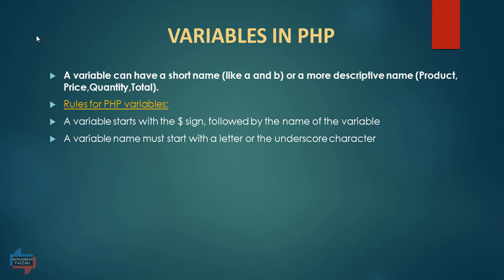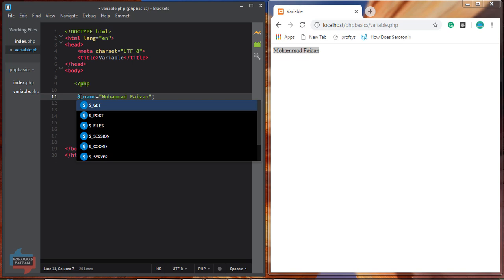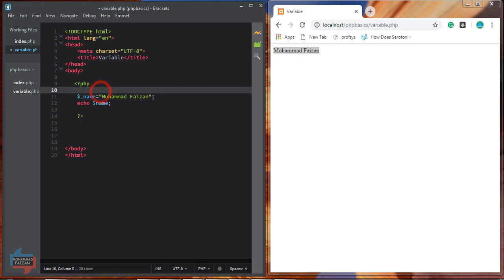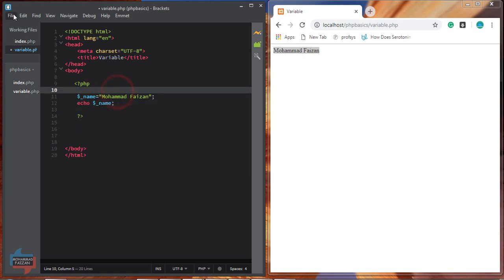A variable name must start with a letter or the underscore character. We can see here a variable name can start with $ sign and underscore sign with alphabets. Okay. So let's check it. Yes, it's working fine. Now go for the third point.